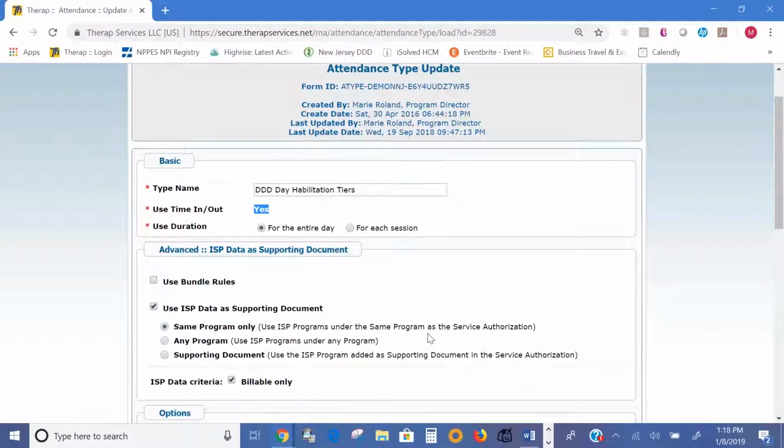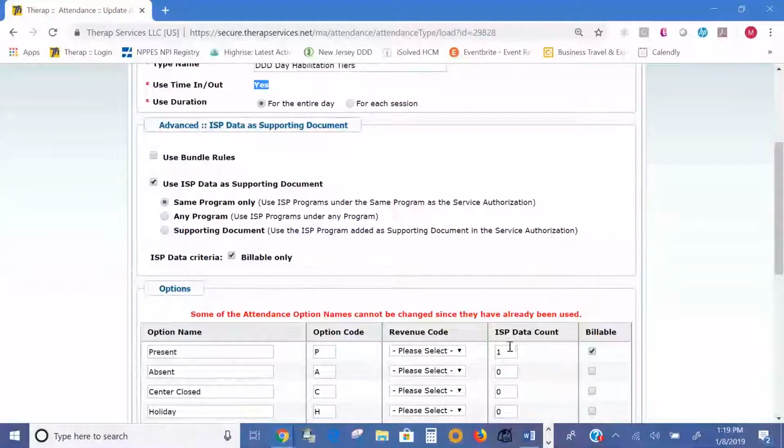So we have advanced settings in the attendance module as well. The one that I have selected here is to use the ISP data as a supporting document. This is one of my favorite safety nets that we have built into Therap. Anytime that you're using attendance to collect your billing data, you have this set to make sure anytime you mark somebody as present with a time in and out, present is our billable option, as you can see down here, attendance will know to look for ISP data documented within that program as you have it set here to validate the fact that you're billing for a day.